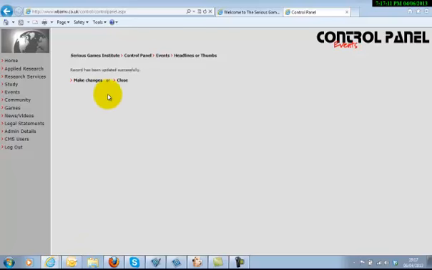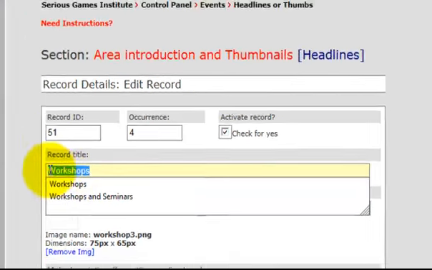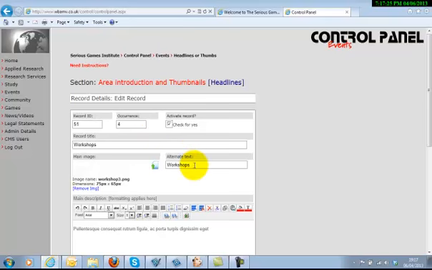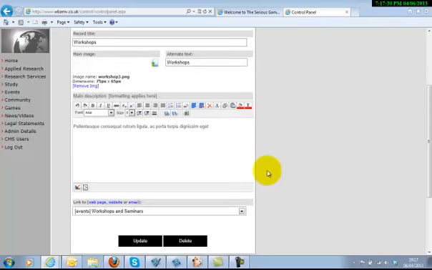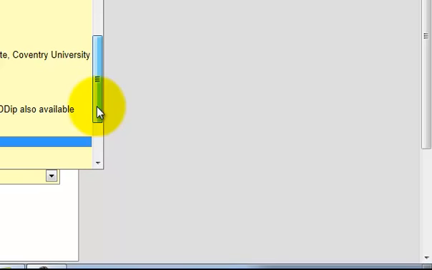So in actual fact here, what I've done, let's just go back in and have a look. You'll see on the record title, that's the title that will actually come out on the section itself. As I hover over it, I've got the alternate text. Importantly, what we were maintaining was this part. It's assigning the link to that element of the dynamic menu, the section of it, and it was workshops and seminars.